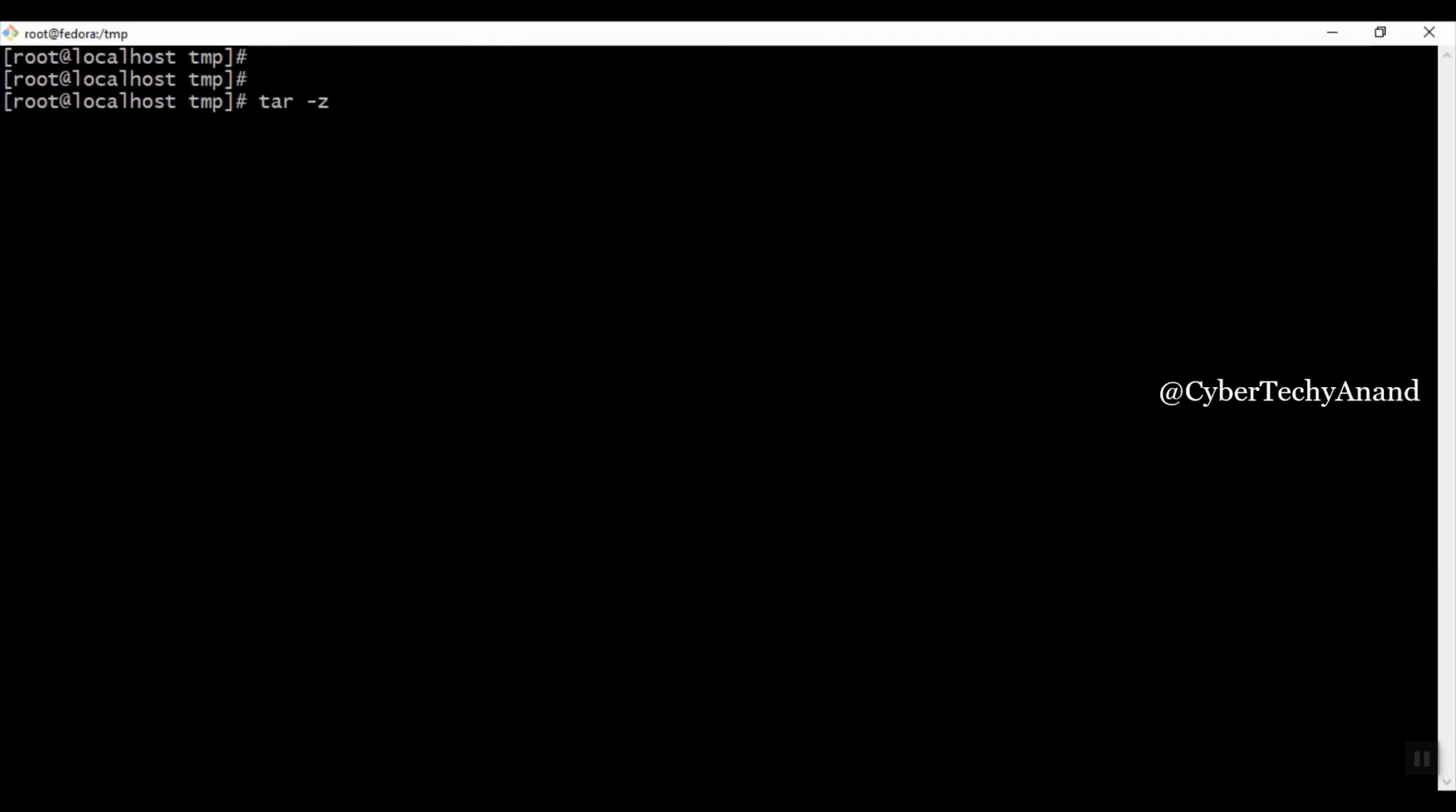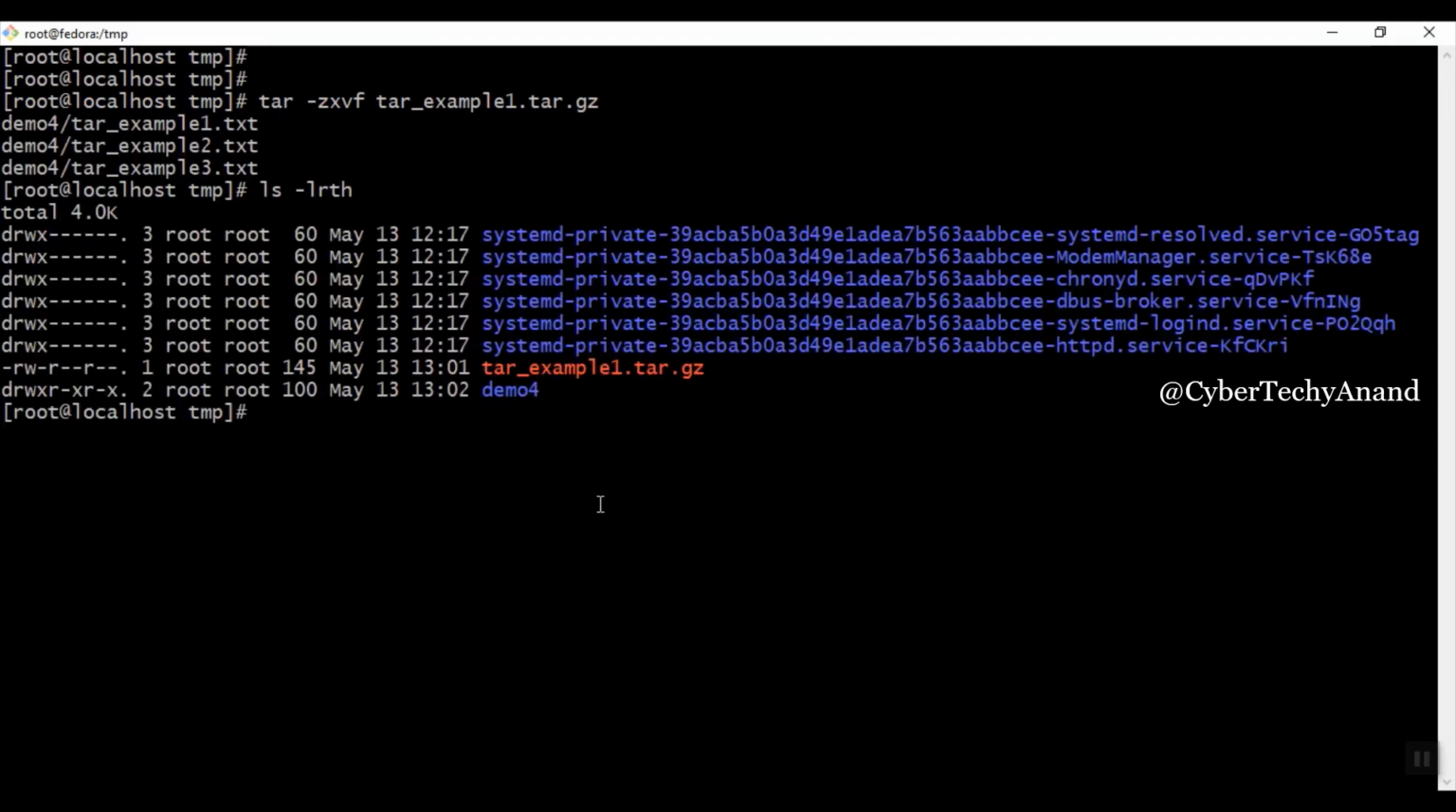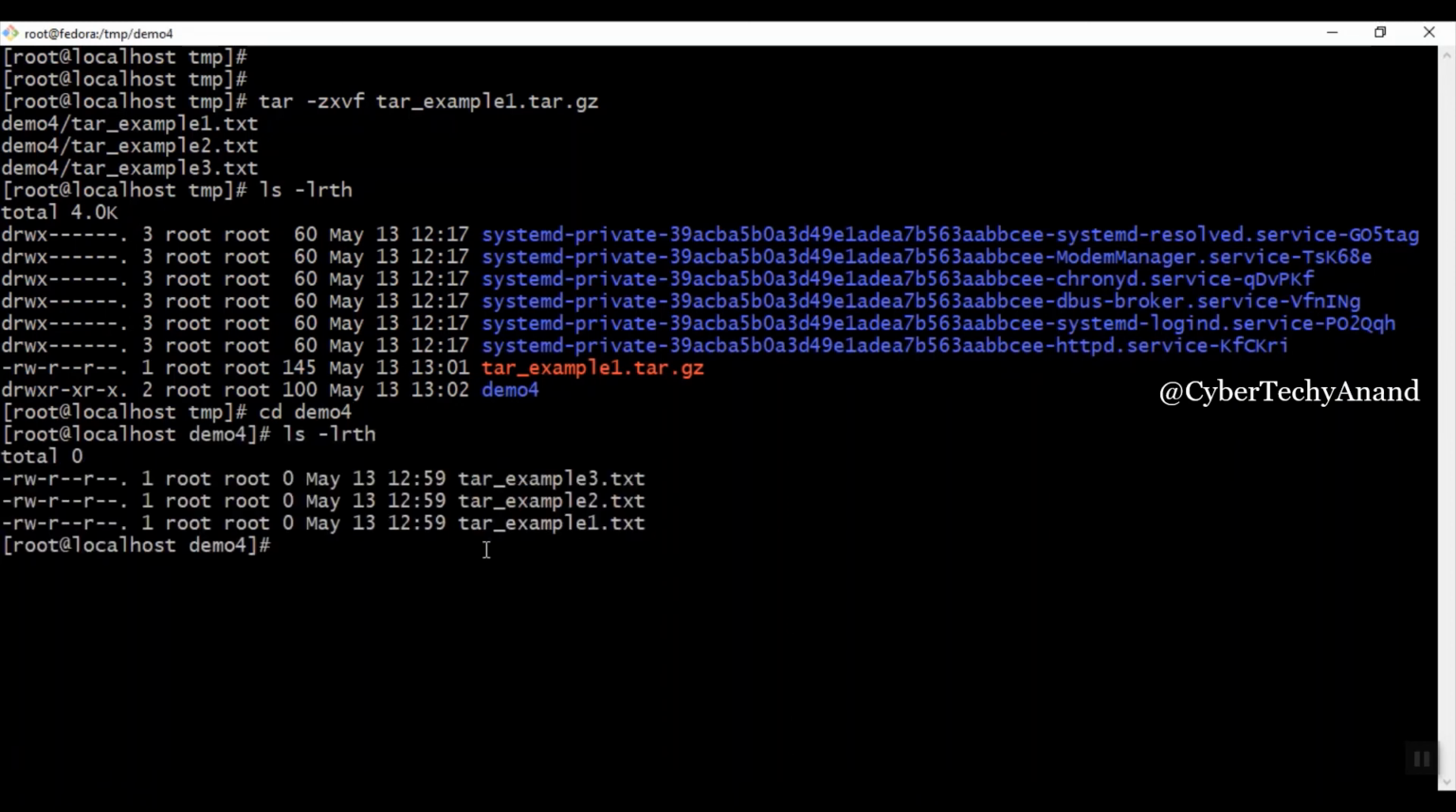Now I use xvf. X means to uncompress, C means to compress, T means to read. Just remember this one. I'm using xvf, then I would give the tar file name, the tarball name. I said it is called a tarball. I'll give the tarball name, then enter. You can see here the directory got uncompressed. Let us go and see whether it has the content or not, those files. You can see there are 3 files.